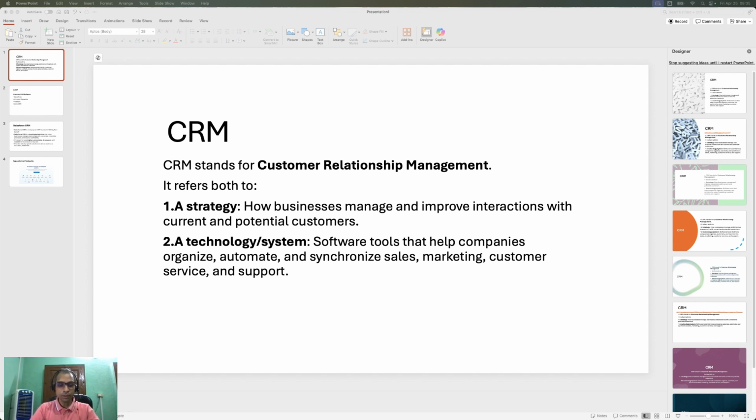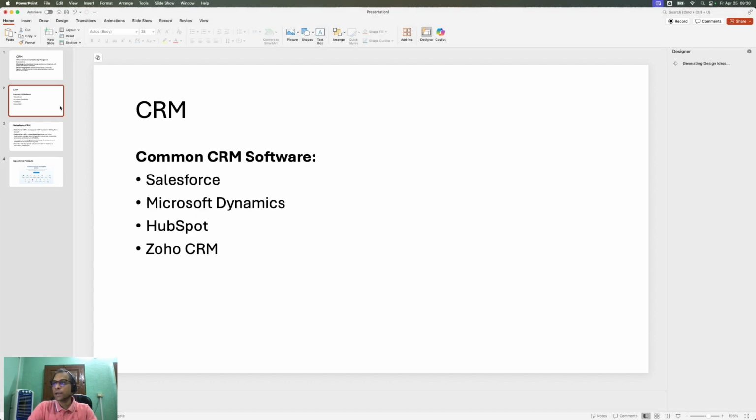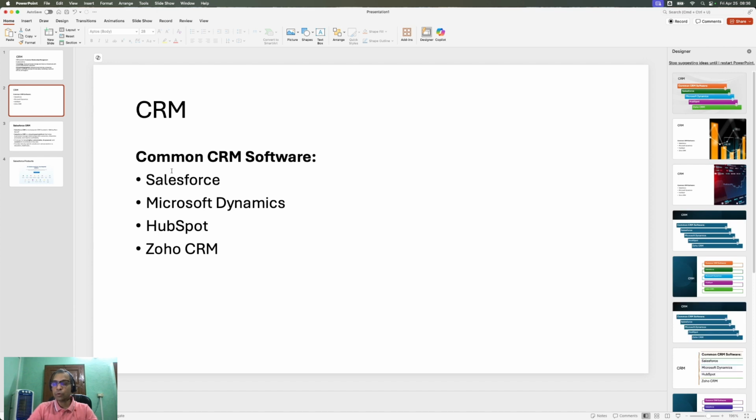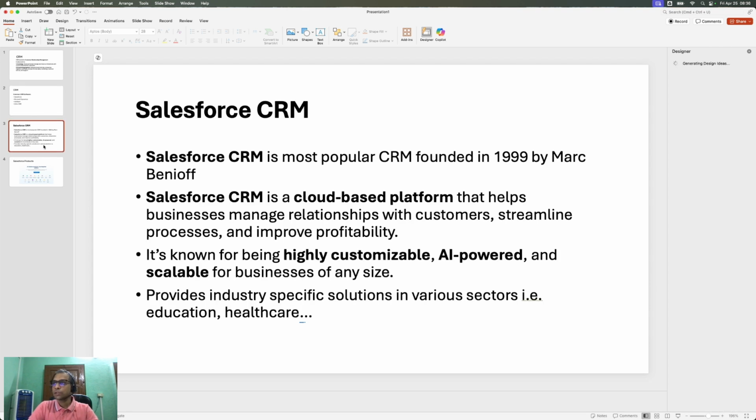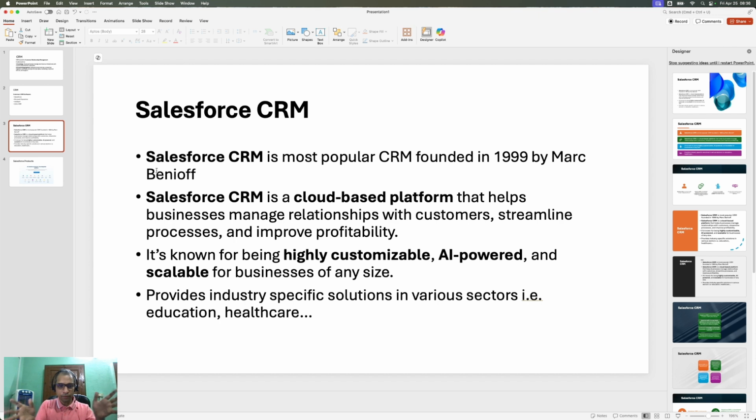So CRM provides these types of software so that you can store that information, you can track that information, and you can close it to satisfy your customer. Now there are various different CRMs, like Salesforce, Microsoft Dynamics, HubSpot, Zoho. And there are various other CRMs as well. Since this video is for the Salesforce CRM, coming to the Salesforce CRM now.